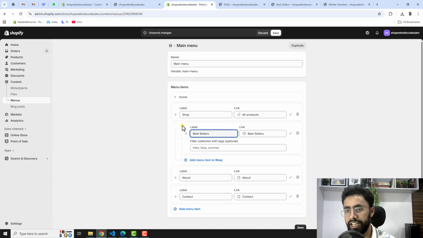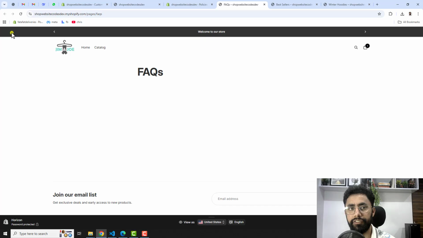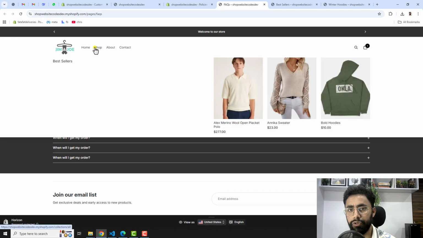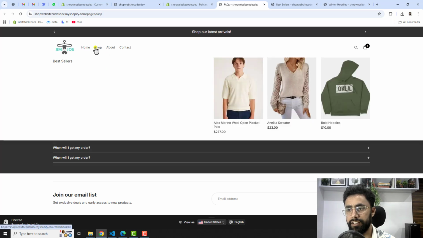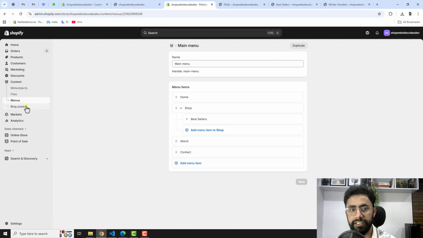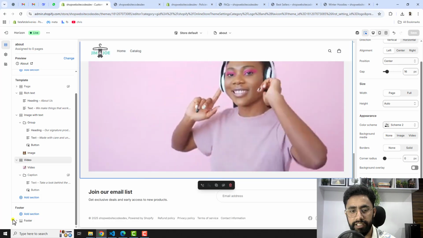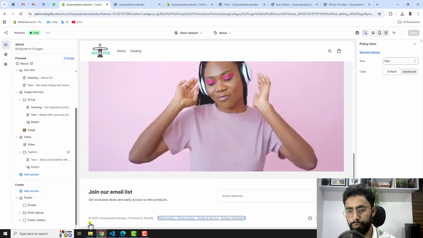So you can move it like this and it will automatically come under the shop. Click on save. And then if you are refreshing this page, you will see that on the top we have home, shop, about, contact, and you can also see that some products are also displaying here. We are interested to improve the footer section. So how can we improve that? So in the footer section, you should go back here in the footer, add one more section, and click on menu.